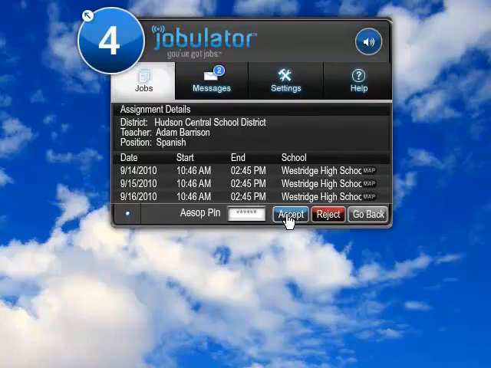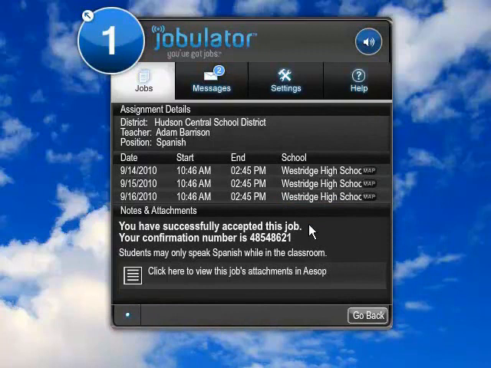To accept the job, enter your PIN and click the Accept button. If the job is successfully accepted and assigned to you, Jobulator will display an accepted message. You'll also receive your ASOP confirmation number, any notes from the teacher, as well as a link to any attachments the teacher may have included with this particular job. The job will now be viewable on your ASOP homepage and interactive calendar. Additionally, if ASOP knows your email address, it will automatically send you the acceptance email with your confirmation number. To return to the job screen, simply click the Go Back button.